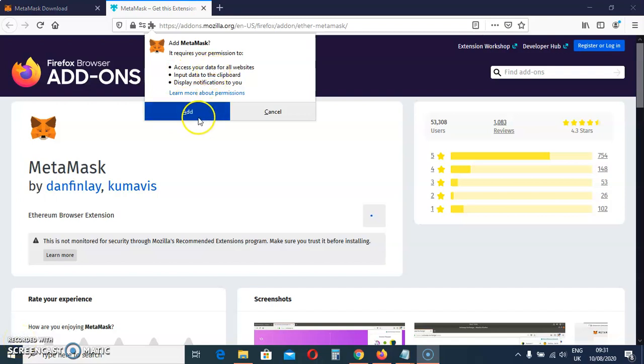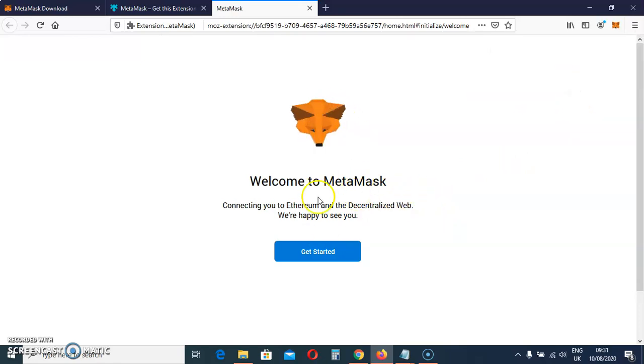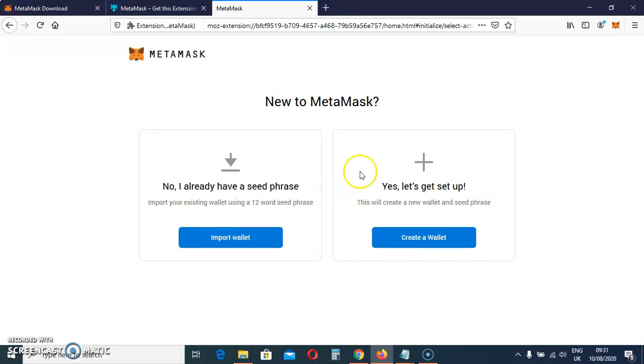So it will bring this pop-up. You click on add. To bring this page, you click on get started, and it will bring these two options. Option number one, no, I already have a seed phrase. Option number two, let's get set up.